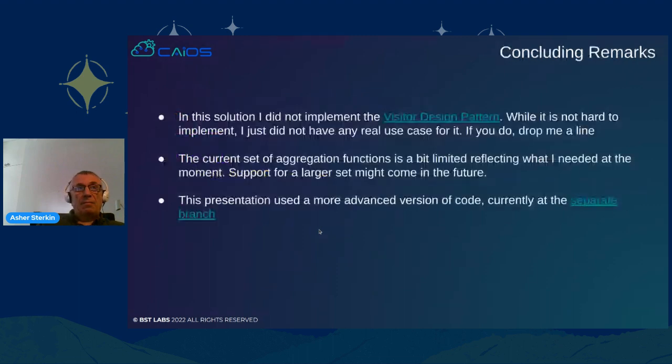Now, let's look at concluding remarks. I did not implement the visitor pattern. It could be done. It's not complex. I did not have any strong reason for doing that. But if somebody does, drop me a line. We will consider it.